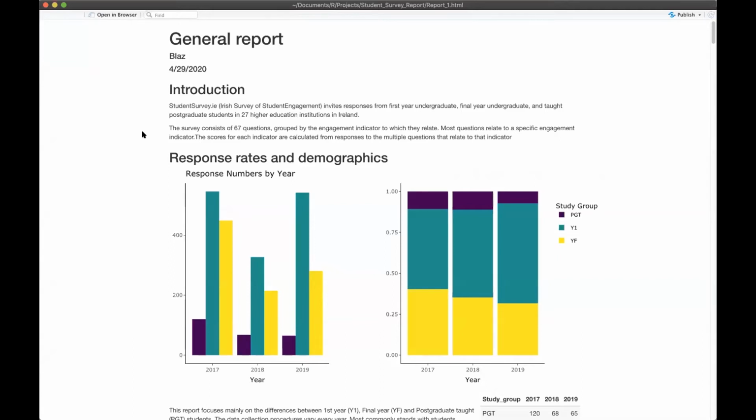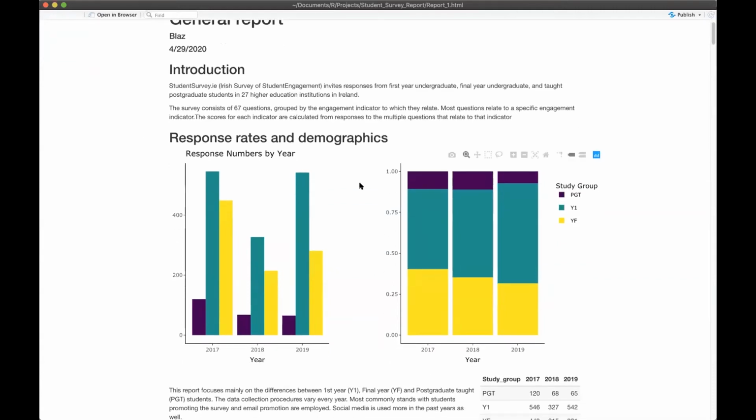And I guess I'll just go through it. So maybe some visualizations might be interesting to you. So for example, here I just look at the response rates and you can see that we have more year ones responding and the percentage of final years and postgraduates is decreasing. So that might be something to look into the next year, for example, if this would be the actual data.